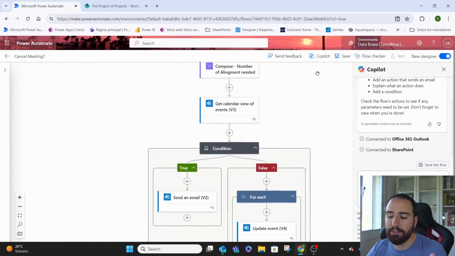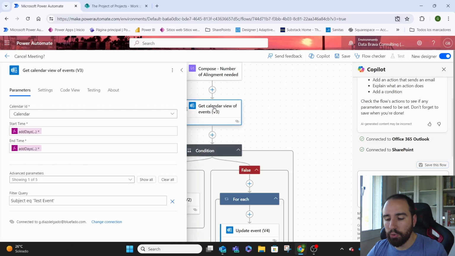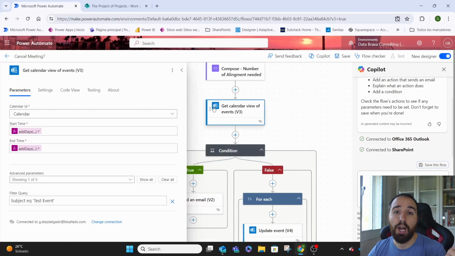Before we do that, in order to make the whole flow more efficient, because this step could be done inside of this condition but it's better to do it outside. It's more efficient this way. What we're going to do is look for our meeting.